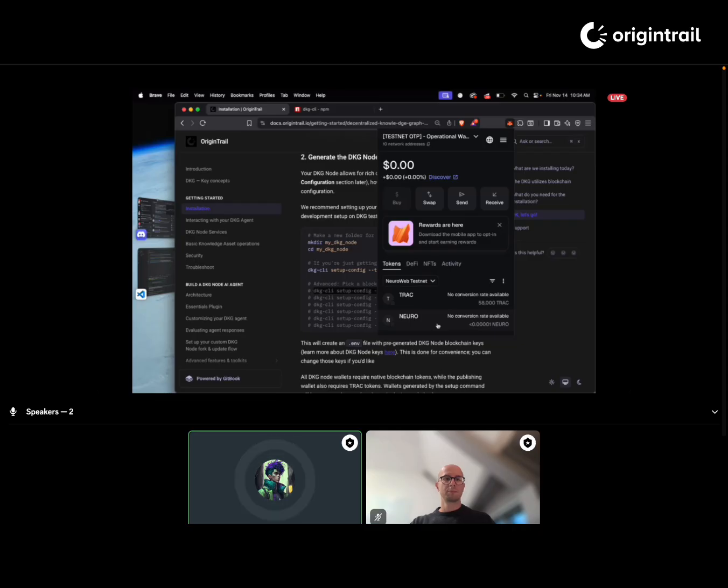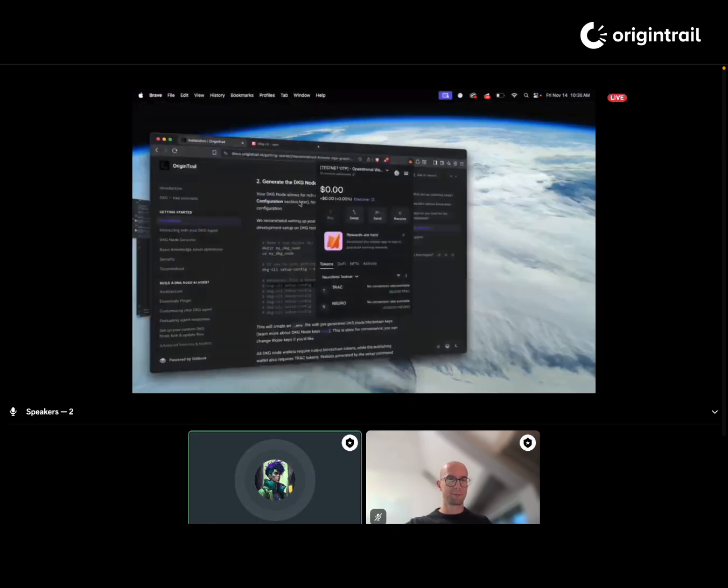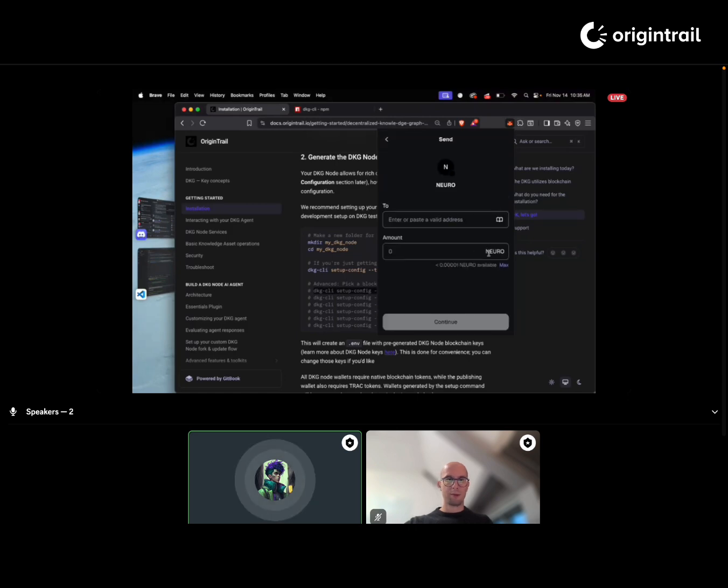So if you were on Ethereum, you'd be getting ETH. If you were on Base, I think you're still getting ETH, but it's like BETH or something like that. If you were on Binance, it would be the Binance chain token, BNB or whatever, right? So the point is that this is the network's token, and this is the token of the decentralized knowledge graph. So let's go ahead and hit send over here. Let's grab our publishing wallet address. No, our operational wallet address. And the first thing we're going to do is send some Neuro over there.